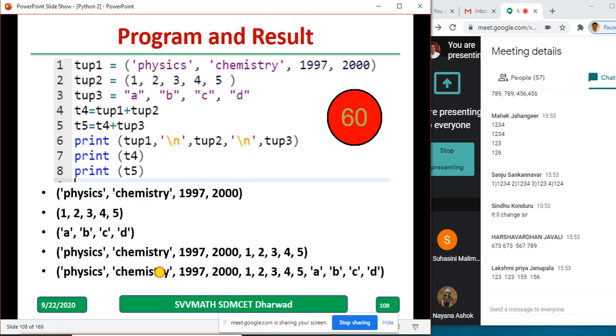Nothing is there in this. It's very easy. Simply, whatever you are writing, physics, chemistry, 1997, 2000, it will come as it is. Plus, tuple 2 is what? 1, 2, 3, 4, 5. They will be assigned to tuple 4. That's all. Similarly, tuple 5, T5, what I have taken. Take another 20 seconds, just see it, understand it. And I used backslash n so that every output will go to the next line.